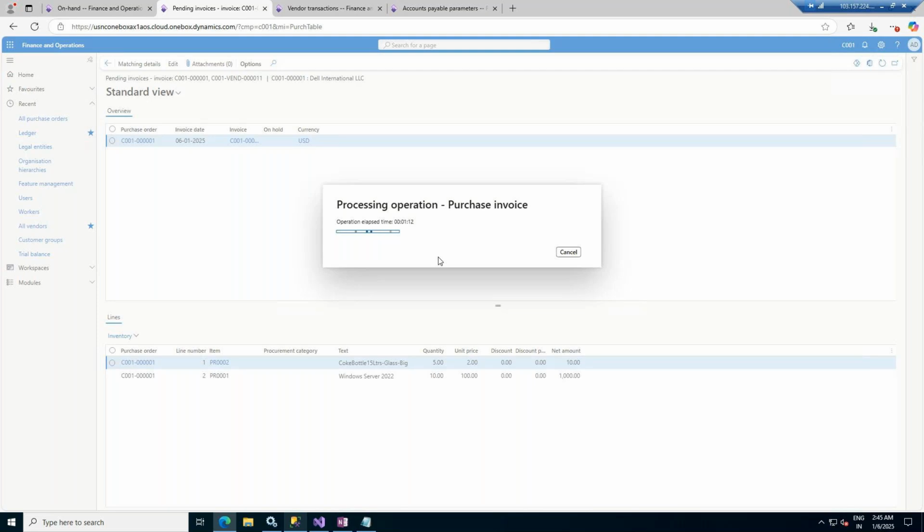So let us wait for some time, because this is the first time the purchase invoice is getting created. It is taking time. Okay, next time it will not take that much time. After that, what is the step for creating the purchase order? However, I will create new purchase orders as well.